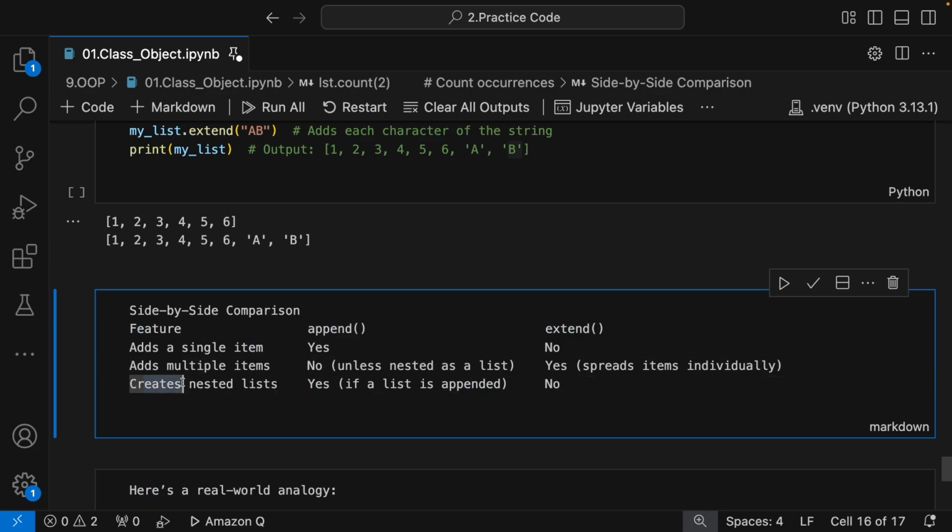Okay, then who can create a nested list? Append can, because the entire list will be appended as a single item or element. But in the case of extend, it is not possible to create a nested list.